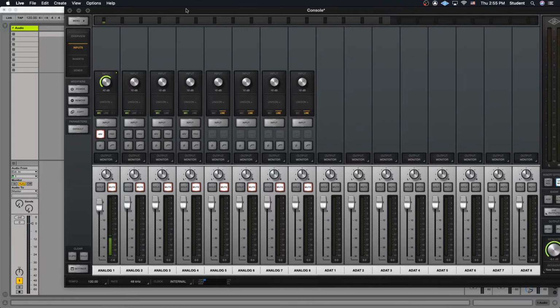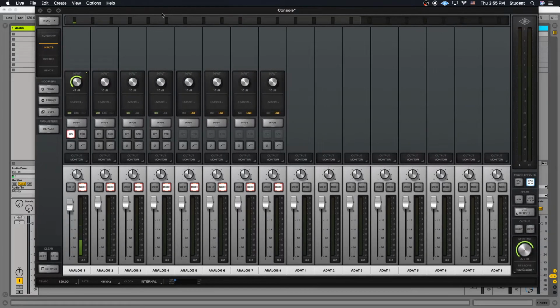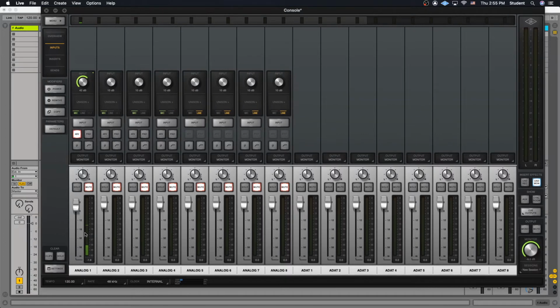So when you're getting someone's levels, you're going to want to do it from the console app, because it's going to give you a true reading of the input level. We're going to make sure our levels are set to 0. And now I'm going to unmute Hemi just to get her levels.